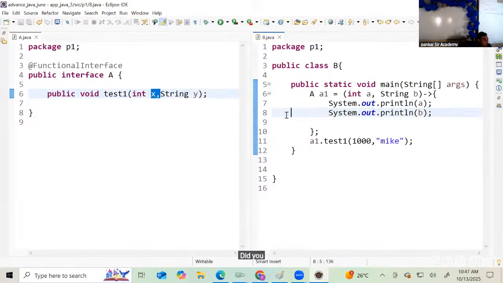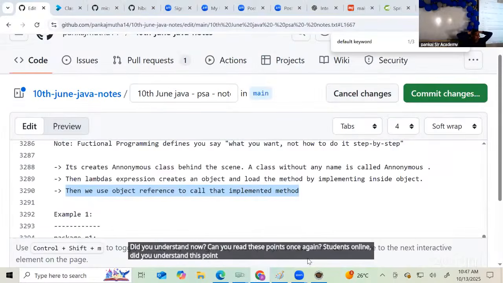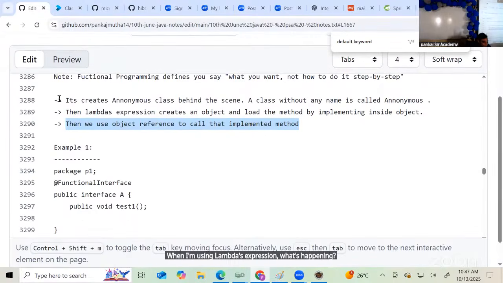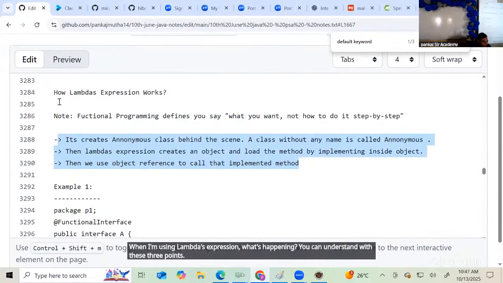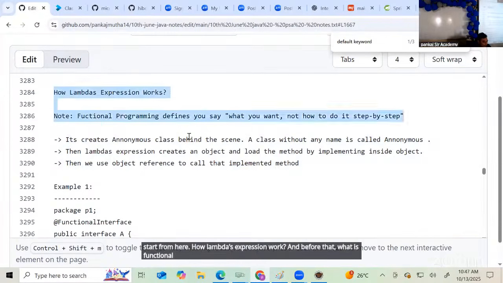Did you understand now? Can you read these points once again? Students online, did you understand this point? Please tell me how this program is working. If you now read these points carefully, when I'm using Lambda expression, what's happening, you can understand with these 3 points. Start from here. How Lambda expression works. And before that, what is functional programming? Start from here.